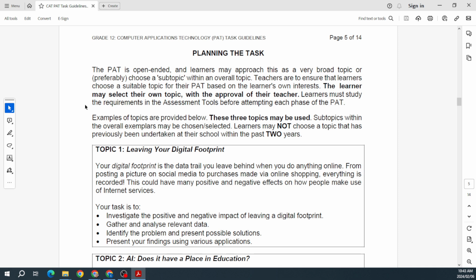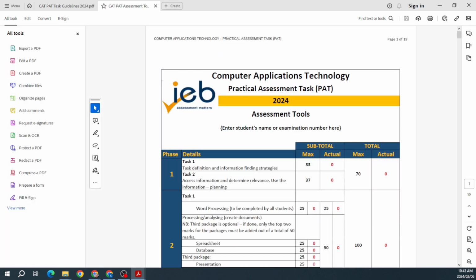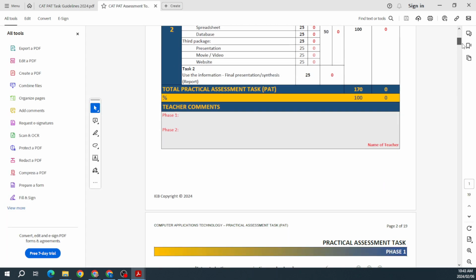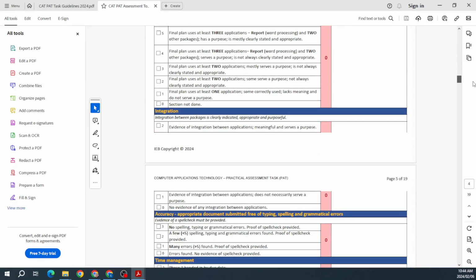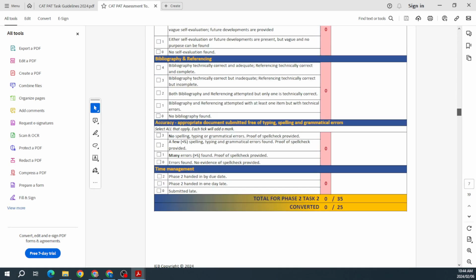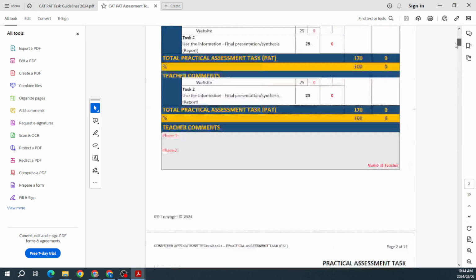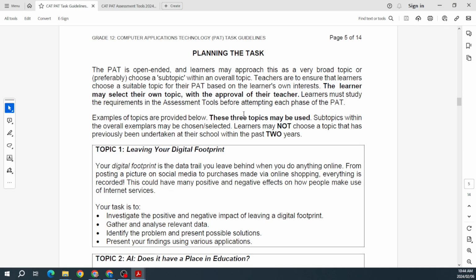Okay. Learners must study the requirements in the assessment tools, and I've got the assessment tools folder and file here as well, where they just show you, this is basically the rubric that you are going to be marked on or marked from. Okay, so let's go back here. Examples of topics are provided below. These 3 topics may be used, so you can obviously use them. Subtopics within the overall exemplars may be chosen or selected. Learners may not choose a topic that has been previously undertaken at their school within the past 2 years.